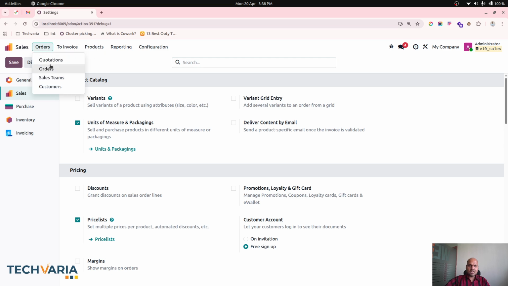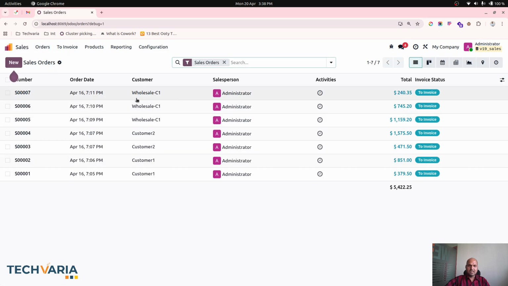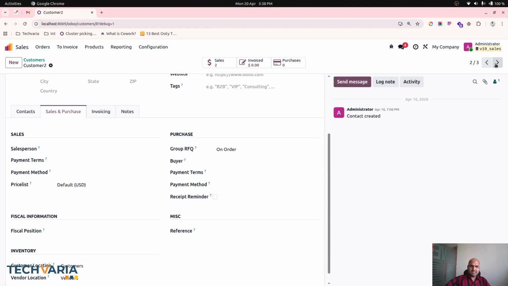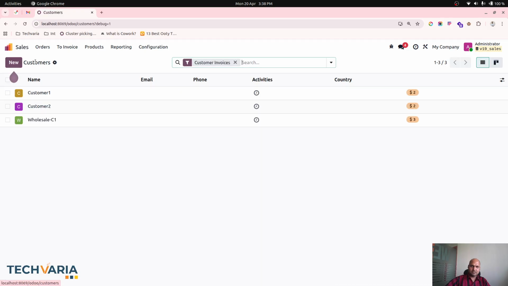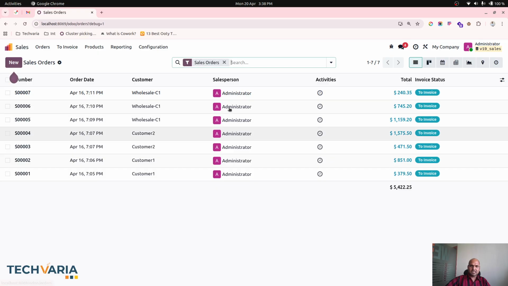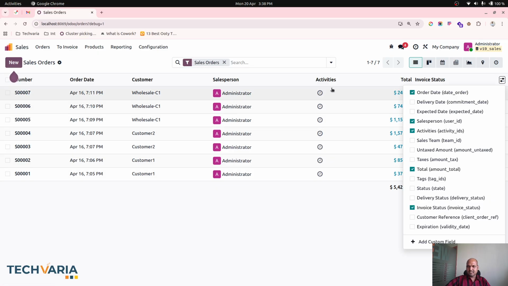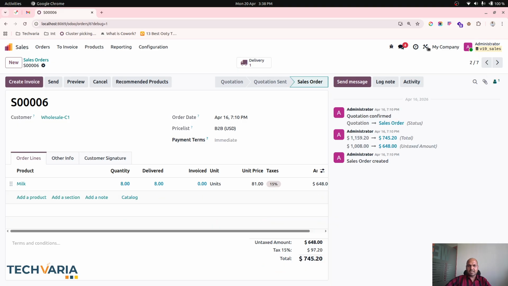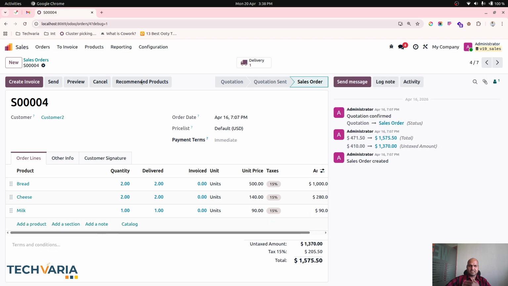Right now, if I go to my sales orders, you can see wholesale 1, customer 1, customer 2, and those have some history. In terms of my customers, customer 1 has the default price list, and wholesale 1 has the default price list over here. In terms of sales orders, when I go over here, we can see the wholesale 1 customer has a separate price list associated with certain of his orders. So you can see here.